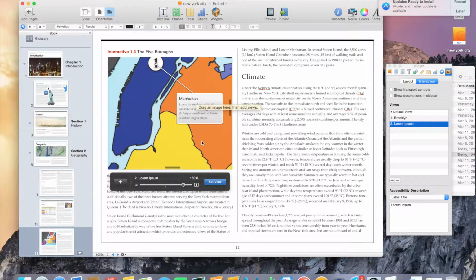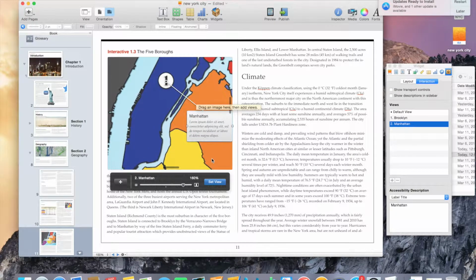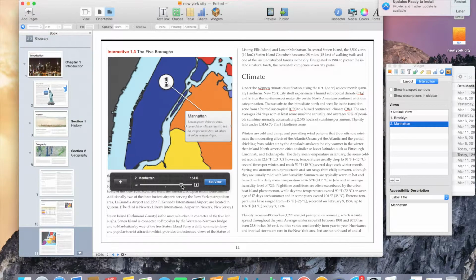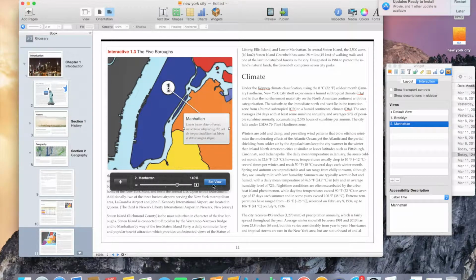Now if I had a description that I wanted to add here, I could certainly do that. And again, just manipulate this image, move it around, or change the magnification so you get the image that you want, and then hit the set view button. You'll notice how it's a bright blue. It means that I can actually set this view right now. Once I click that button, the button becomes grayed out and disabled.